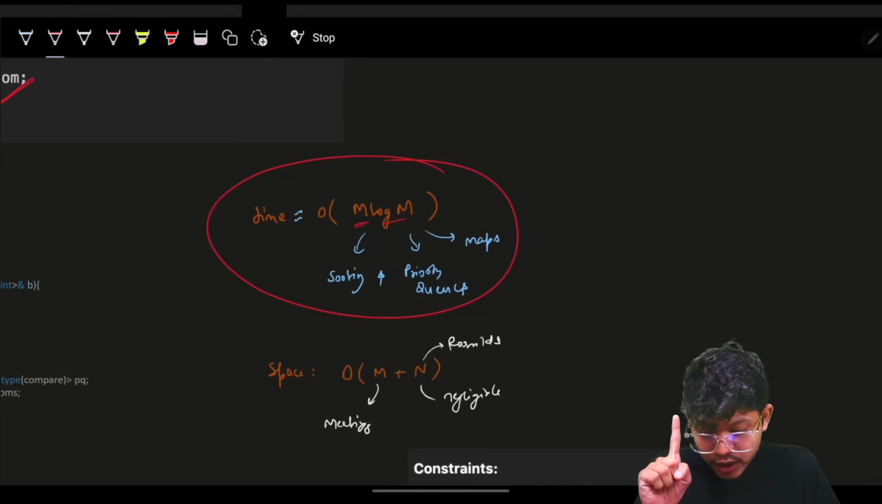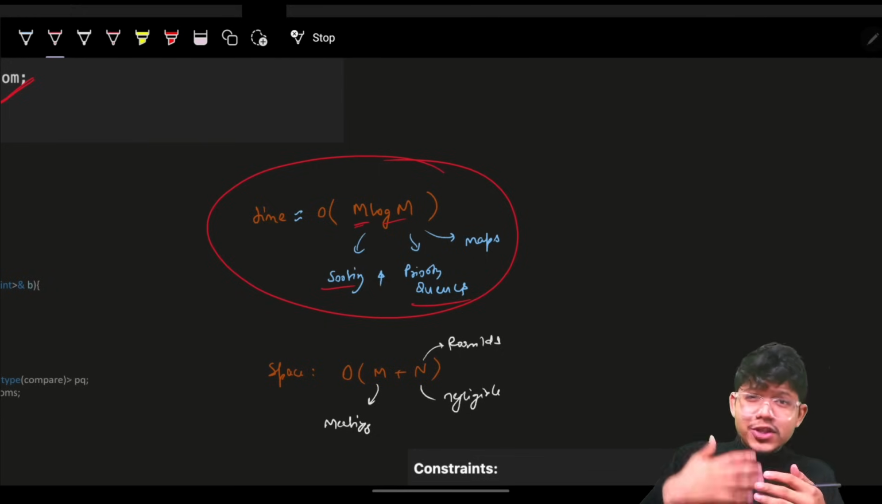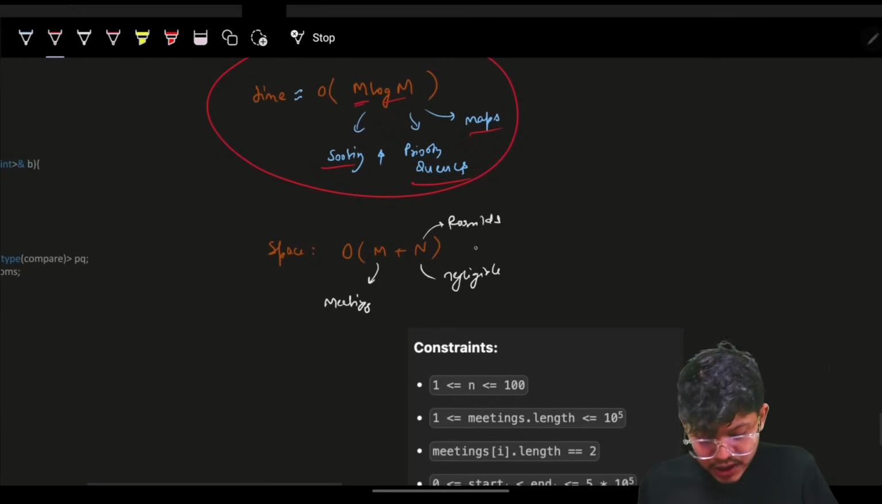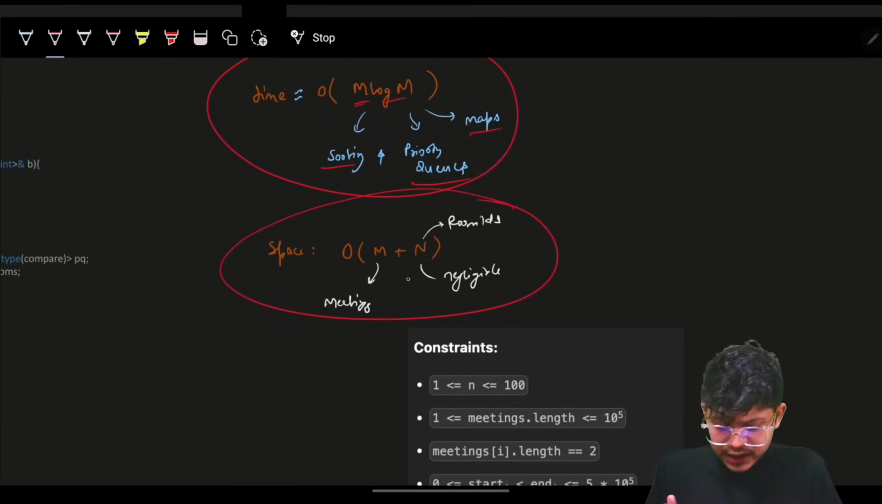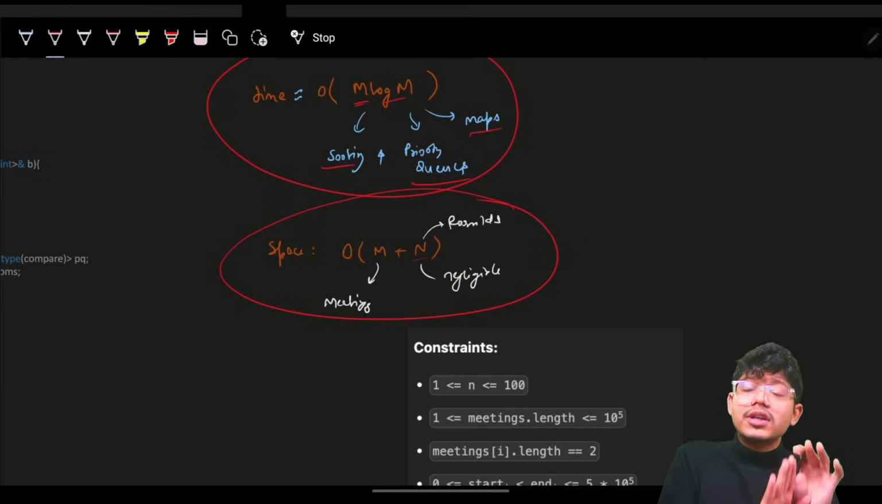Again, everything is included: sorting, priority queues, which means 2 priority queues, and maps which you have used. Space is also O of m, but I have written O of m plus n, although n will not matter because it's very small. m will be the only factor which will determine that. Cool.